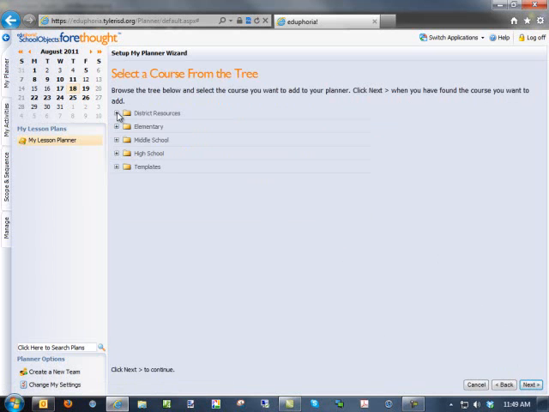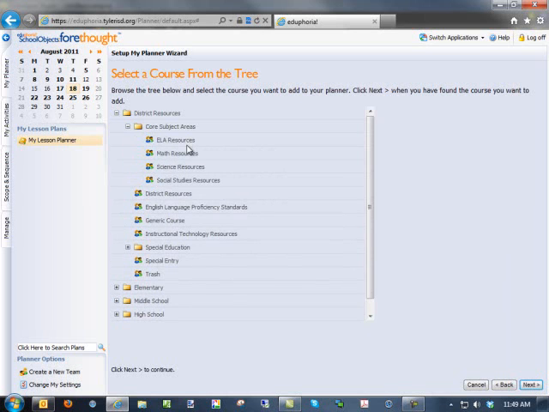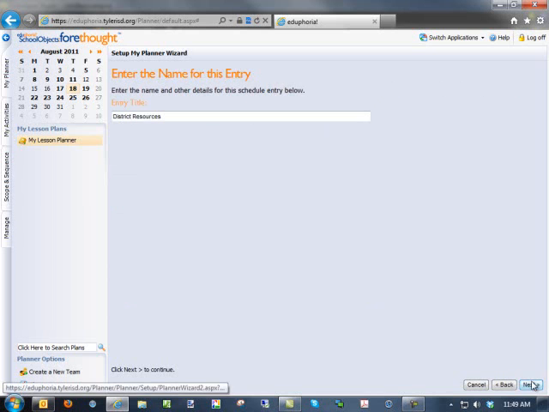But this time I won't go to my grade level or whatever. I'll select District Resources. Now these are district resources that I will pull in or integrate in my regular classes. So if you wanted, for example, the multi-level standards, those are available within these core subject area courses. You can see district resources here, English language proficiency standards and technology, and so forth. We want to choose district resources and add it.